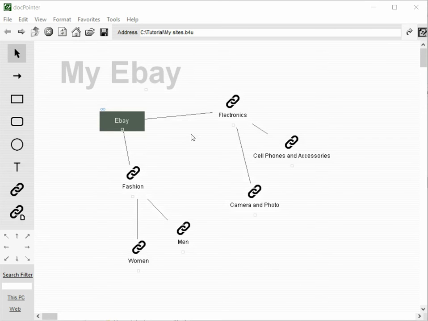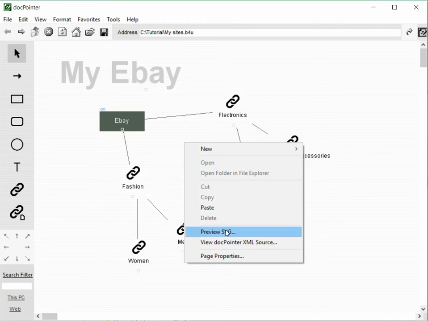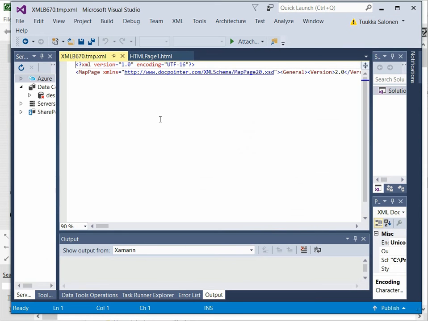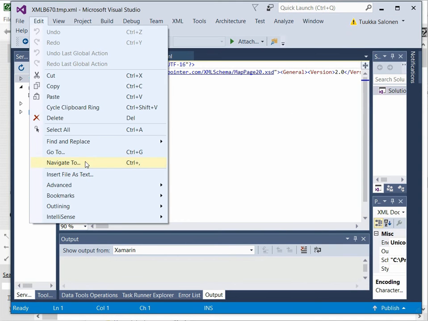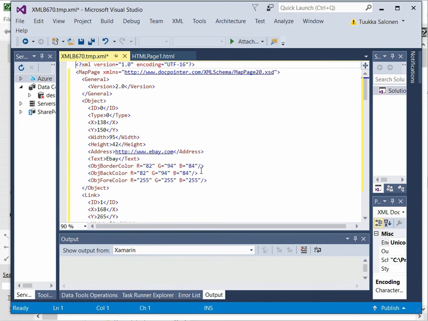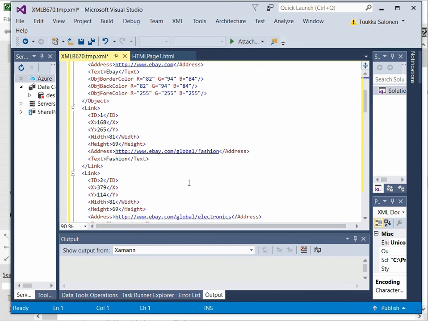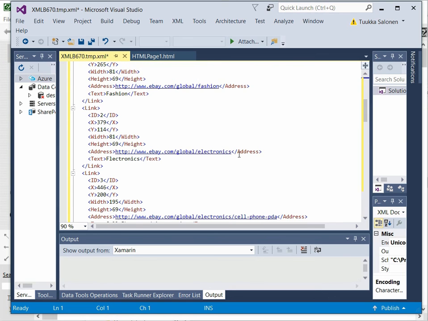We could have another kind of preview. So there was this scalable vector graphics preview, but we can also have a preview of docPointer file. So how this docPointer file is made. And now we have this in Visual Studio. We could format that document, and here we actually have it. docPointer files are actually XML files and quite simple ones. So if you need to make some code and make changes in that XML, you can do it quite easily.